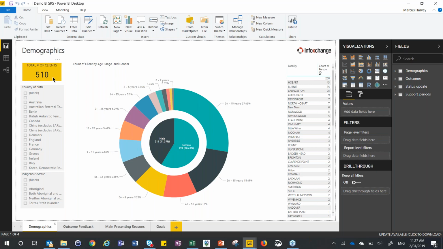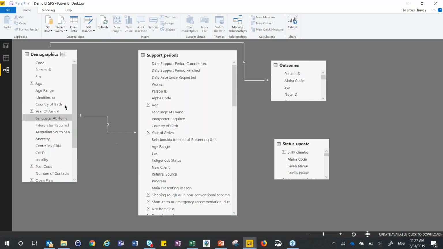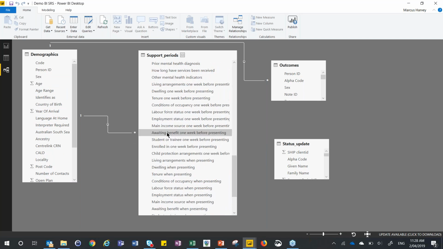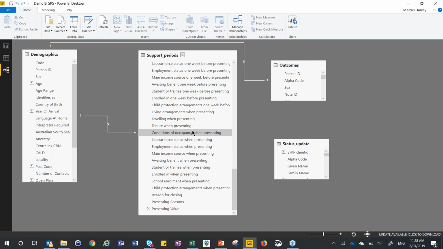For this data set, it's looking at 510 different clients. You can see that what we've done is we've actually joined 4 separate data sets together. We've got the demographic data set, which I've shown you earlier. That's linked through to a support periods data set of when support's actually being provided, and details about that support period, as well as an outcomes data set that talks about what the difference is and what the outcome was for each of those support periods.